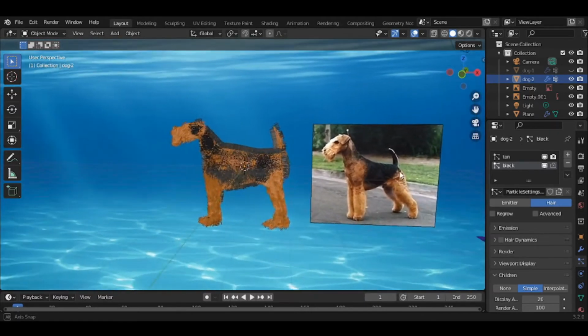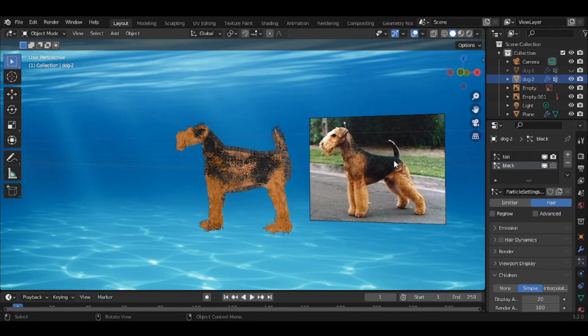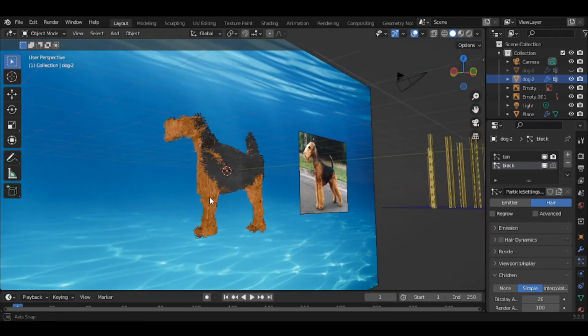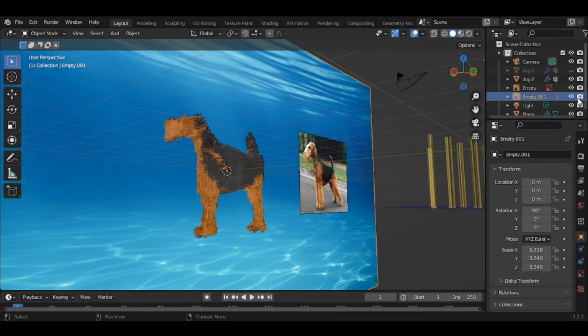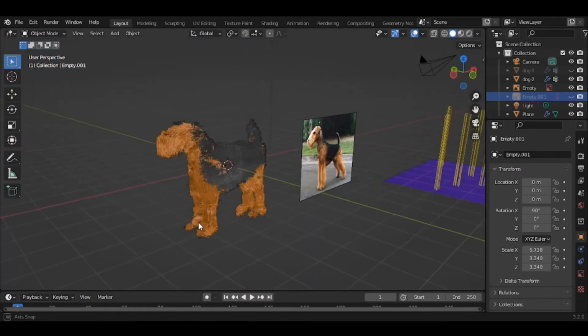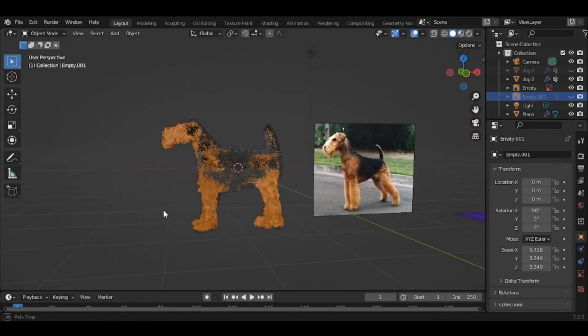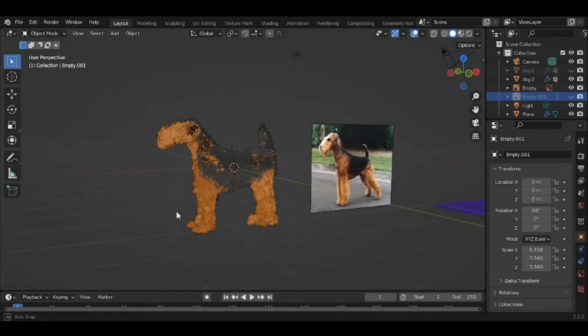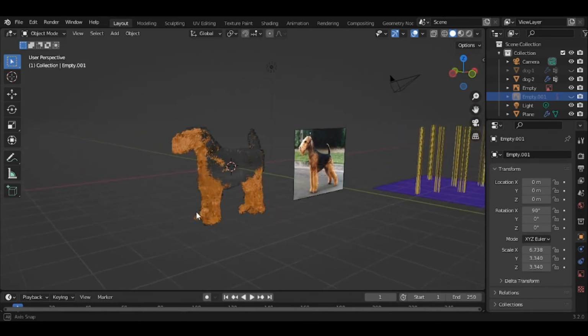Now I can get rid of this, and I can show you how I made this from scratch. I'm going to try to go as quick as possible, people. I'm going to hide this too to make it stand out. See, there he is, the Airedale Terrier. So I'm learning. I'm new to hair particles. I'm not an expert. I said in the beginning, I'm new to hair particles. I'm getting used to them.